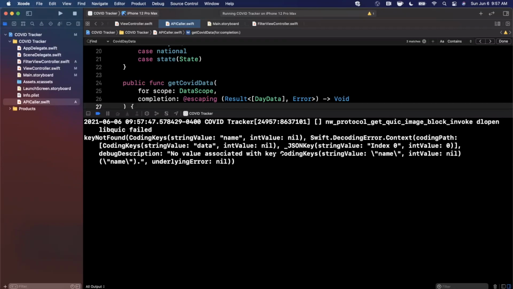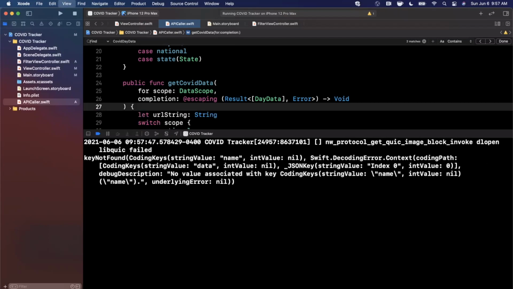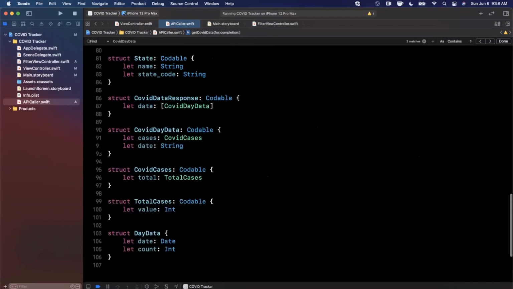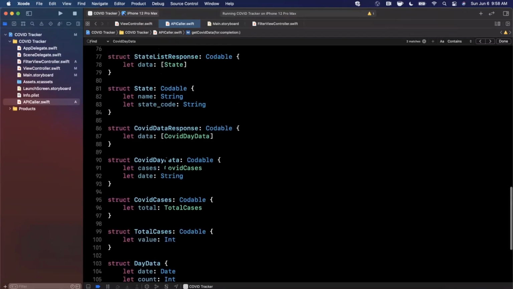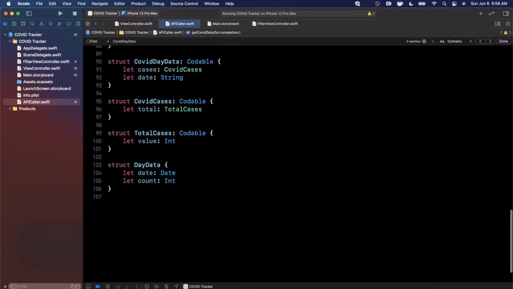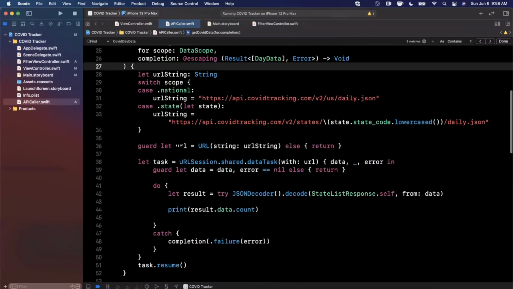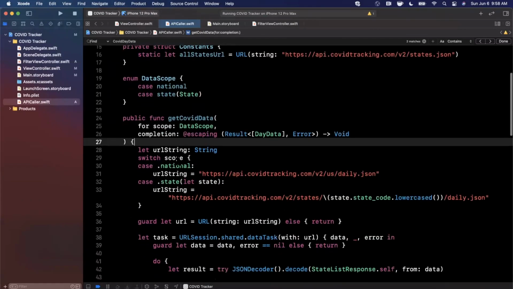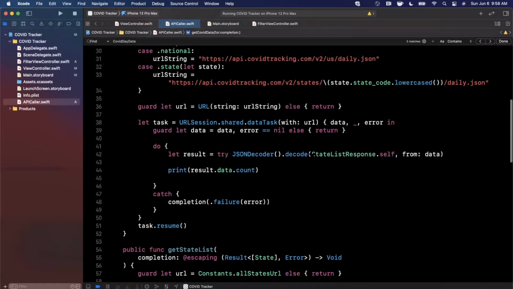So let's see, no value associated with coding key for name, and that's an int value. Let's see why that is. What did I screw up? So we have data, we have COVID day data, we have total, and then we have value. I don't see name in here. Let's make sure we're using the proper object.